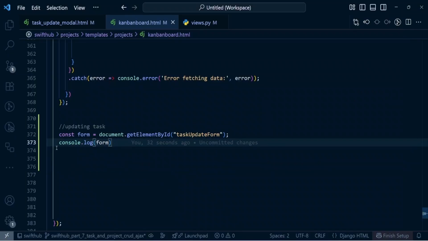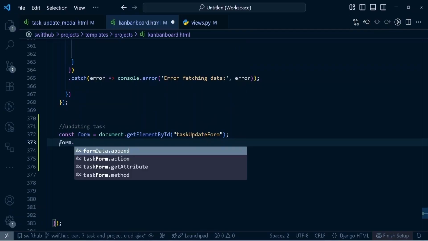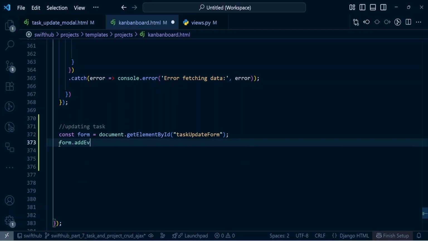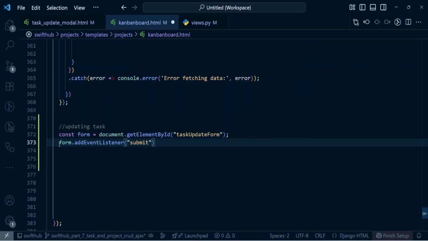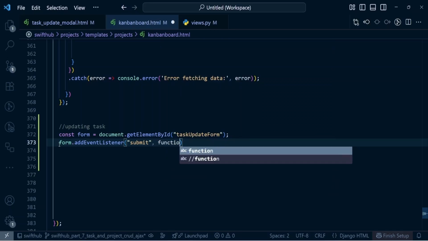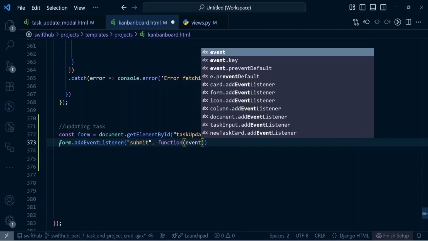After we have targeted the form, I don't need this particular thing anymore. The next thing we want to do is to add an event listener to the form. So I'm just going to do form dot add event listener, like this. And the event listener we want to add is going to be submit. That's why we moved the button for submitting the form inside the form itself. So you want to do submit like this. Perfect. Right after that, we want to run this function, and we want to pass the event over here.